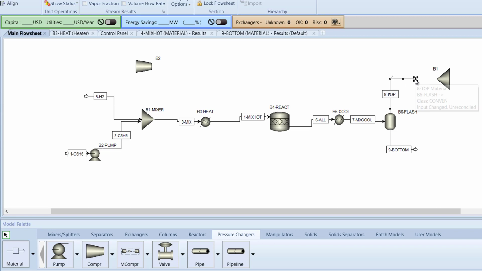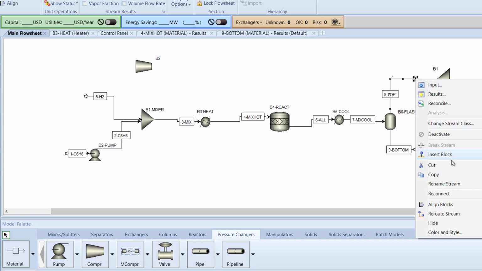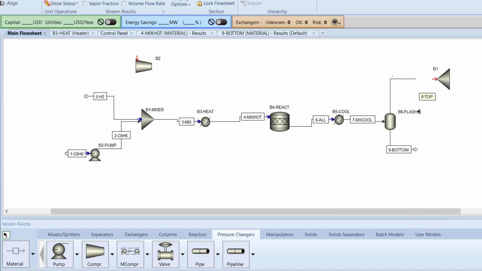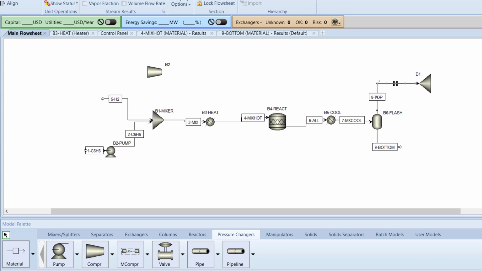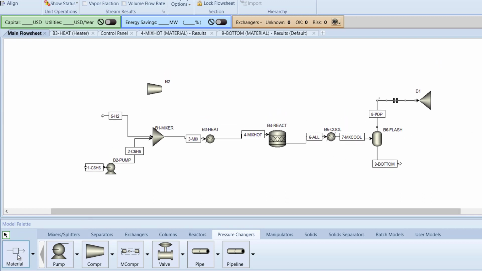Next, right-click on the 8-top stream and hover over the Reconnect option. Select Reconnect Destination and click once on the red inlet arrow of the F-split block. Then, click the Material Stream icon and add an outlet stream from the F-split block and streams connecting the newly added blocks.